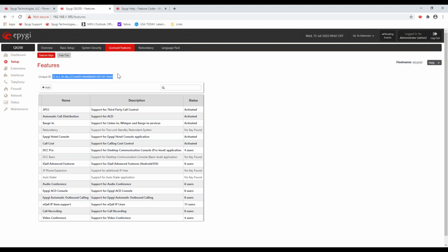All right, there's third-party call control. That's more so for developers that need access to the system call manager to initiate phone calls and watch different activity within the system. There's a basic ACD, that's automatic call distribution for your call centers. As an enhancement to the ACD, down below we have the EAC, Epigee ACD console.